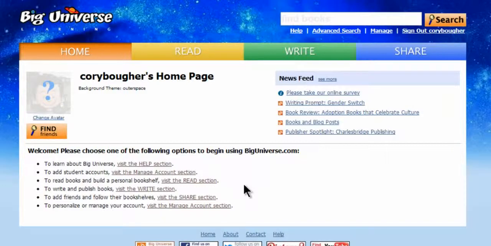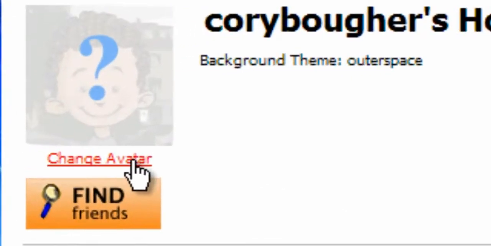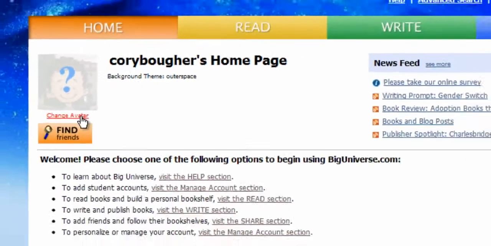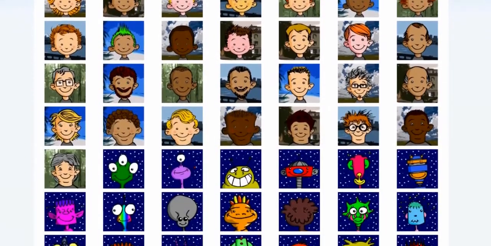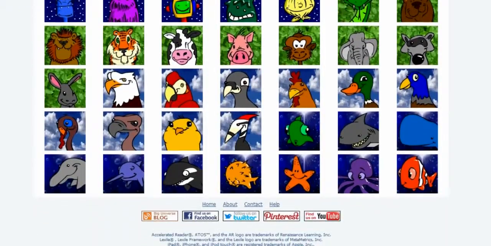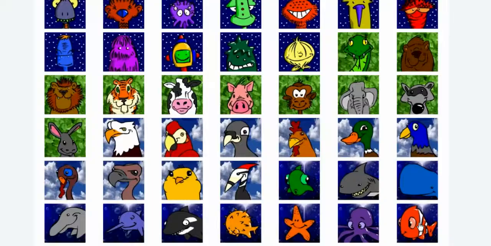Now let's do some housekeeping first. I can change my avatar by clicking this link over here. Teachers and students can choose from all these avatars as their persona in Big Universe. So I'll choose the fish at the very bottom.